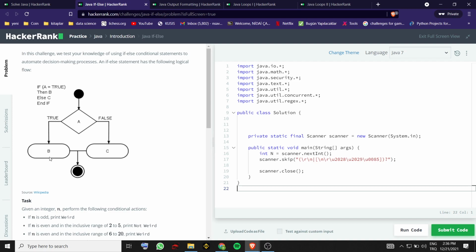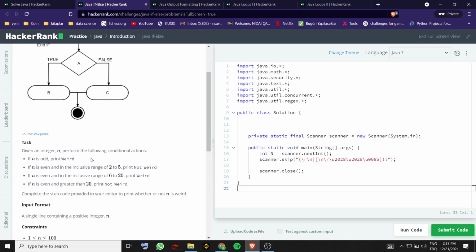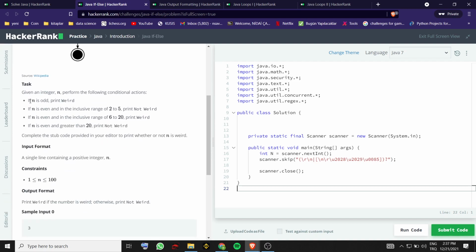If it's true, we should go here. If it's false, we should go there. Our task is: if n is odd, we should print Weird. If n is even and it's in the range 2 to 5, we print Not Weird. If n is even and in the inclusive range, okay.